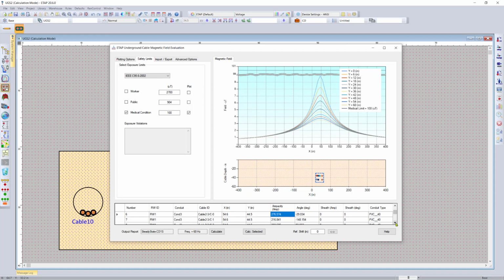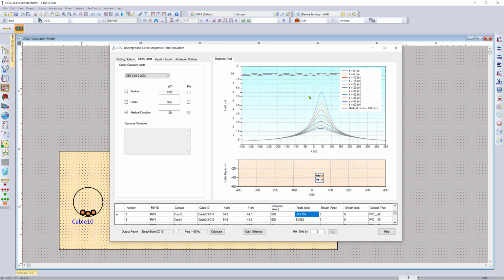As expected, if the intensity of the magnetic field is to be recomputed, we re-enter the ampacity or we recompute based on different scenarios. And we can see, based on the change in the ampacity of the current going through the conductor, the change in the field strength directly on the diagram.